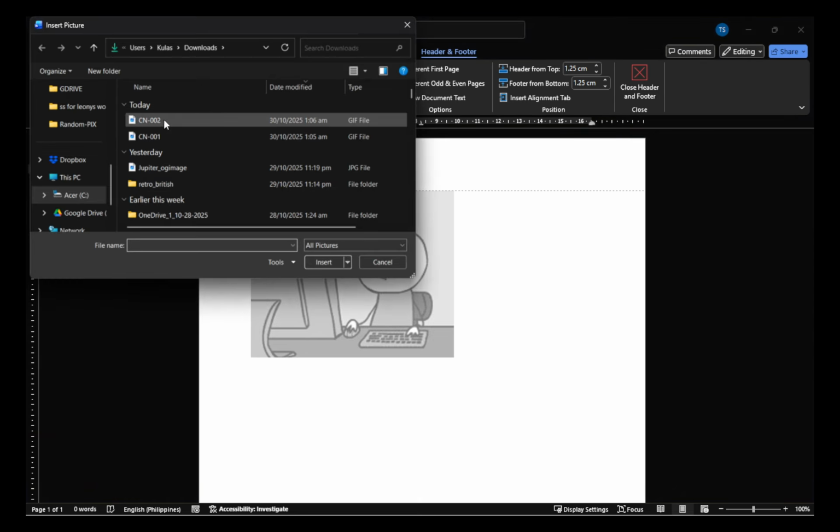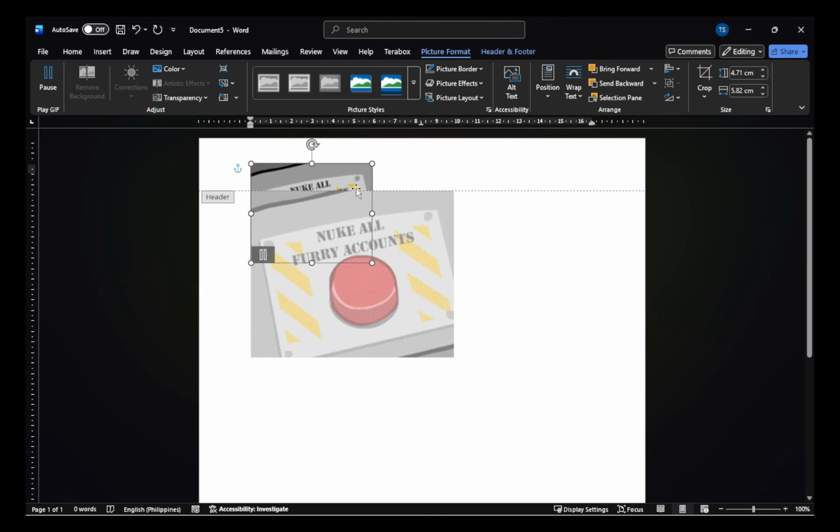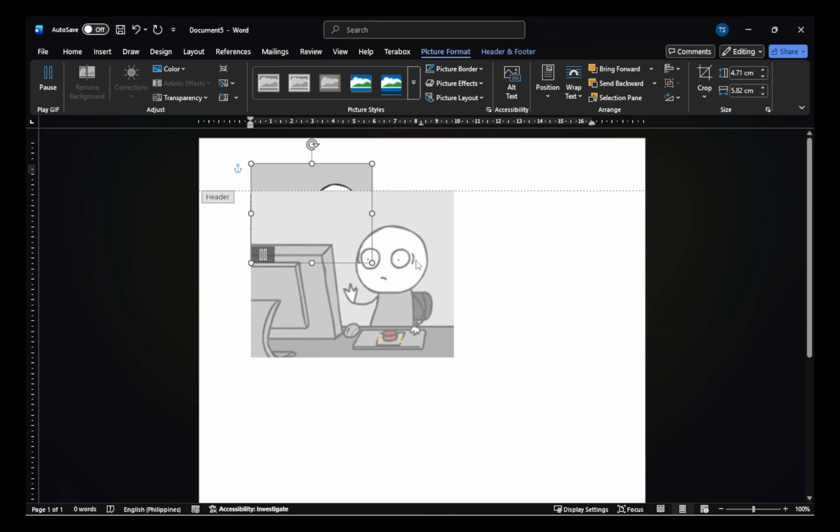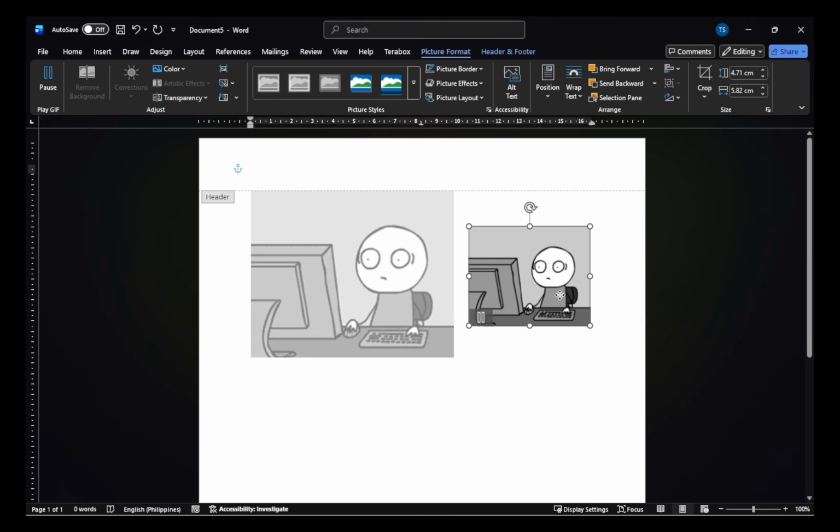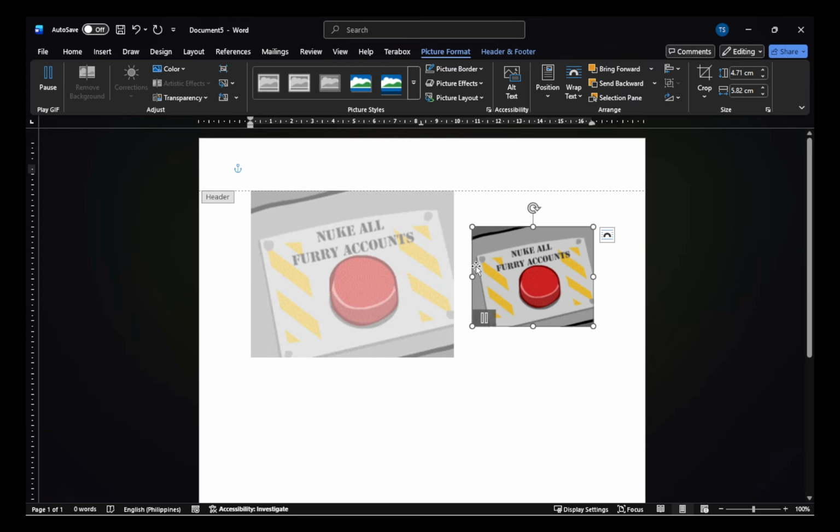Lastly, because GIF support can differ across devices and versions of Word, be sure to check how your document appears on other platforms, like Word for Mac or Word Online. Sometimes only the first frame of the GIF shows up, so a test run can save you surprises later on.